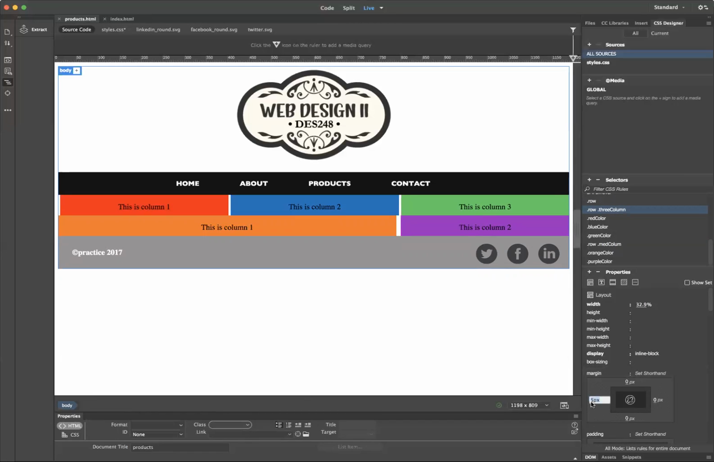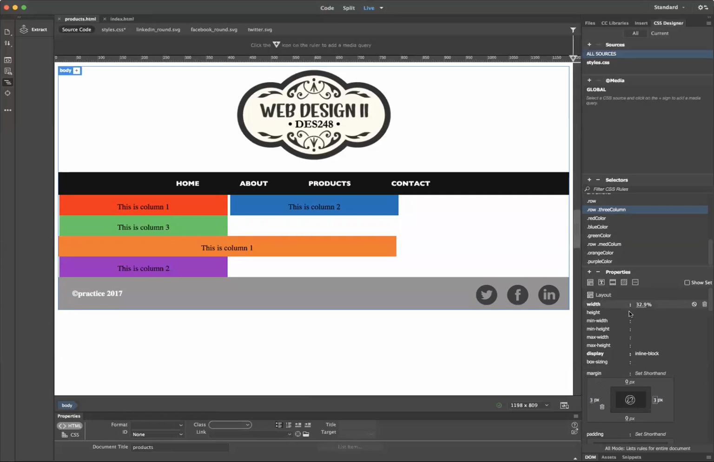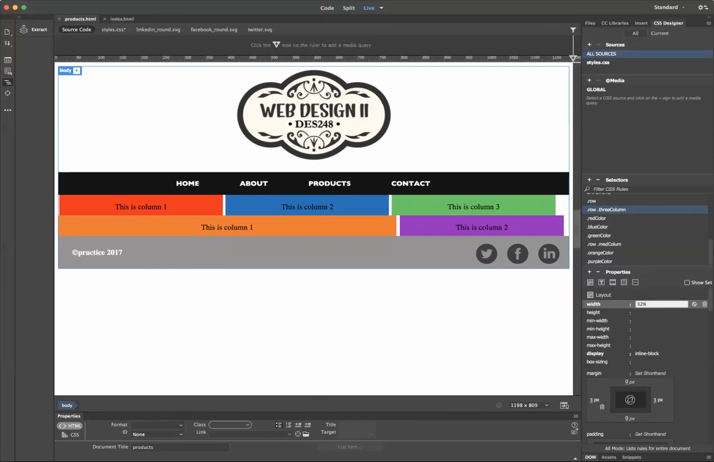So you have to make them match. So I'm going to decrease those margins just a little bit to 3 pixels. And I'm still going to have to, let's bring this down to 32%. That gets them all up there, but they're not quite centered yet. So you've got 32, 32.5, 6, 7, close, 8. Yeah, looks like 32.8 will fit them flush.